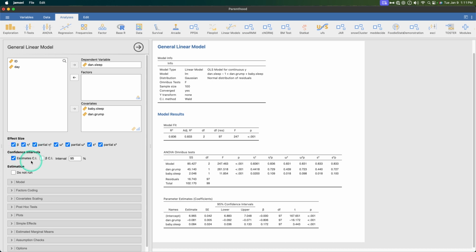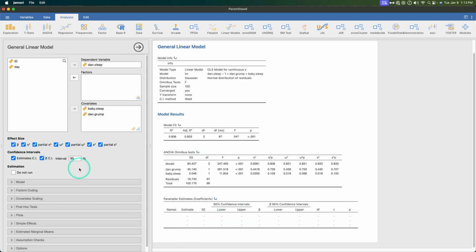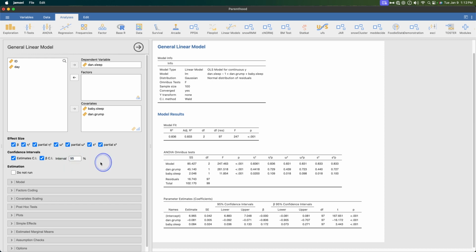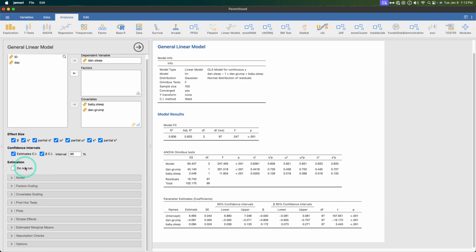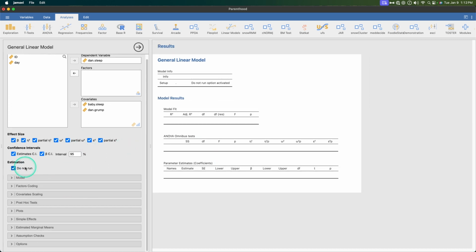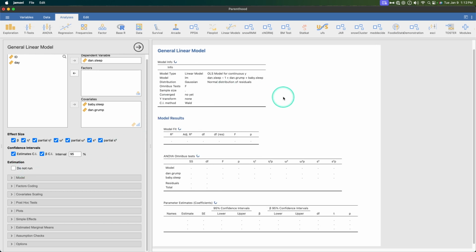Next, you can get the confidence intervals. Estimates of the confidence intervals would be right here. So we've got our estimate, and we've got our confidence interval estimate. You can also get your beta CI, and you can specify what the confidence interval is. So you can do 90, you can do 99, whatever you want. Under estimation, you can check do not run, and it doesn't run anything, which is such a weird thing to do. So I'm going to uncheck that.